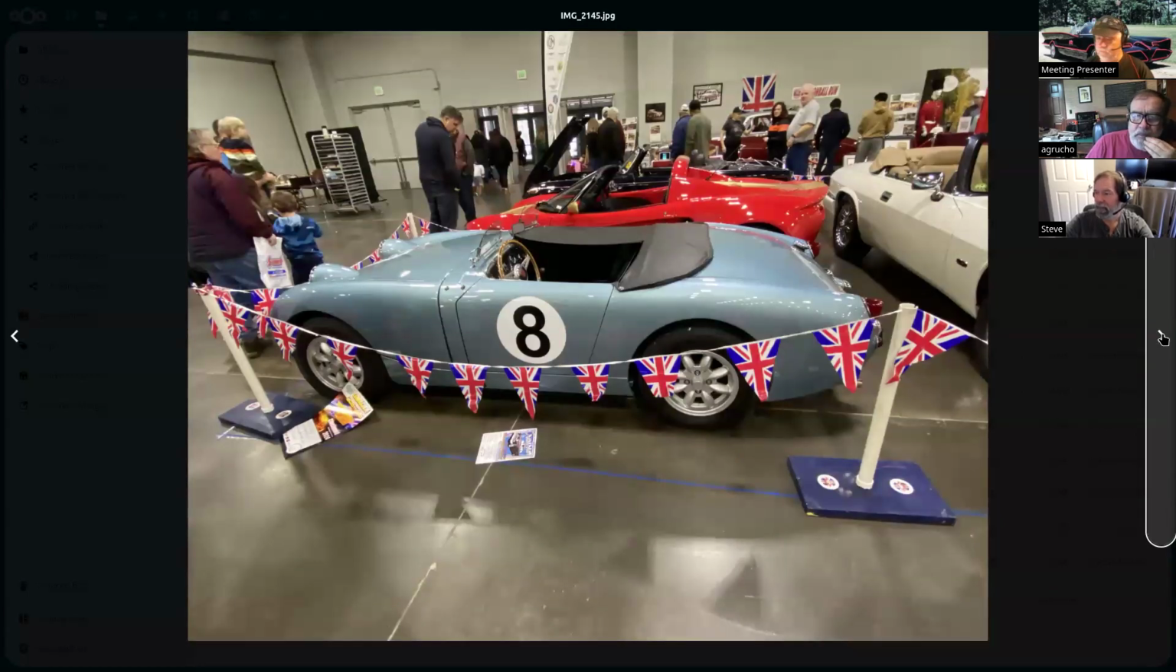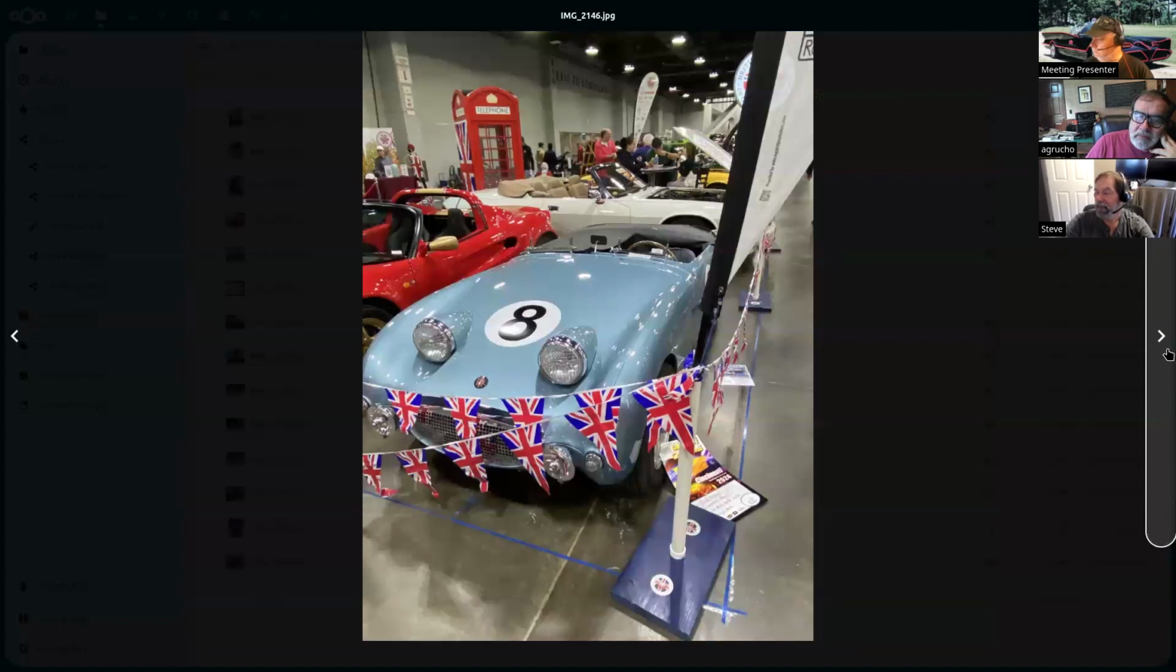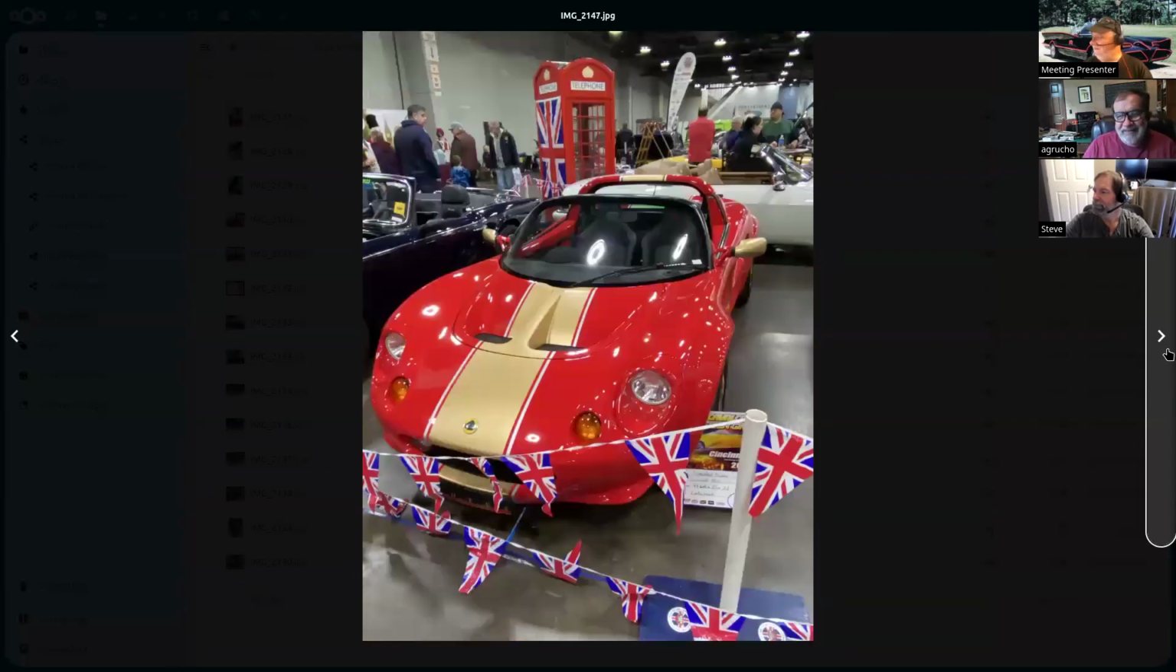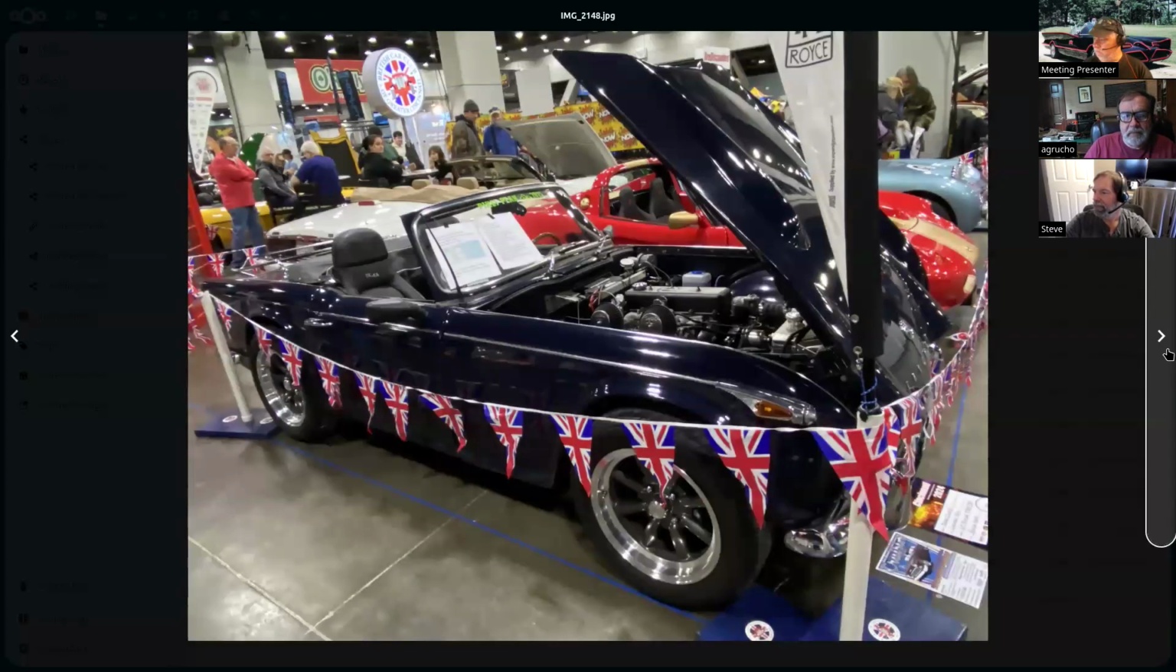And these were the ones I liked. So this is an Austin Healey Bug-Eyed Sprite, number 8 there. And that's why it's called the Bug-Eyed Sprite. That is a Lotus Elan, a Triumph TR2 or a TR6. I don't remember which. I think that's a TR2 because the TR6 had a straight 6 engine and this is a straight 4.